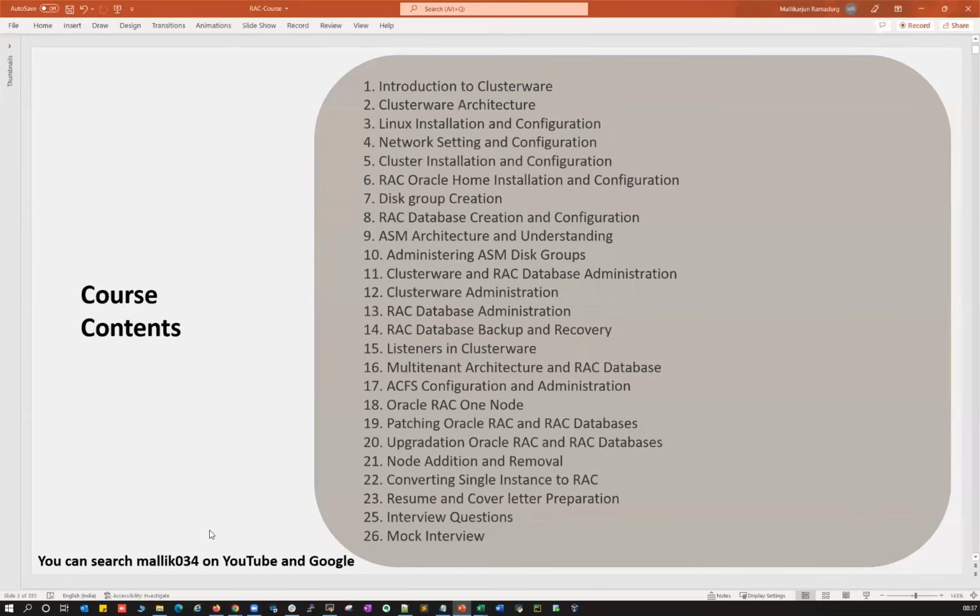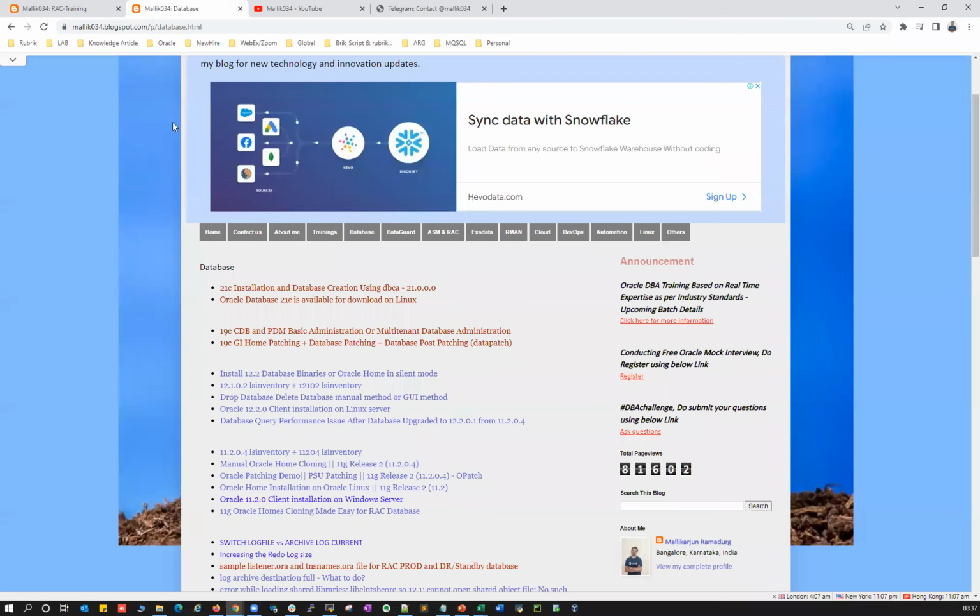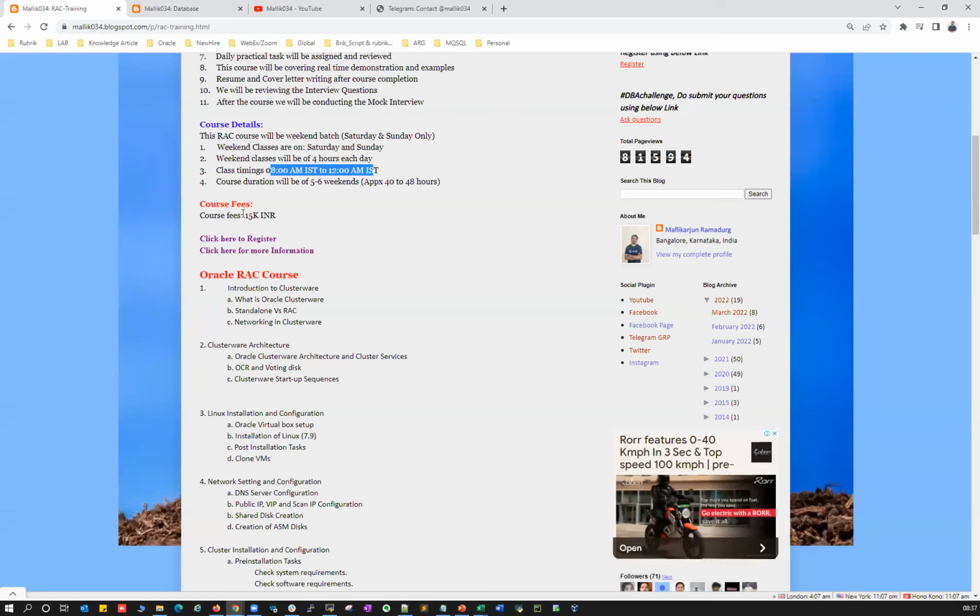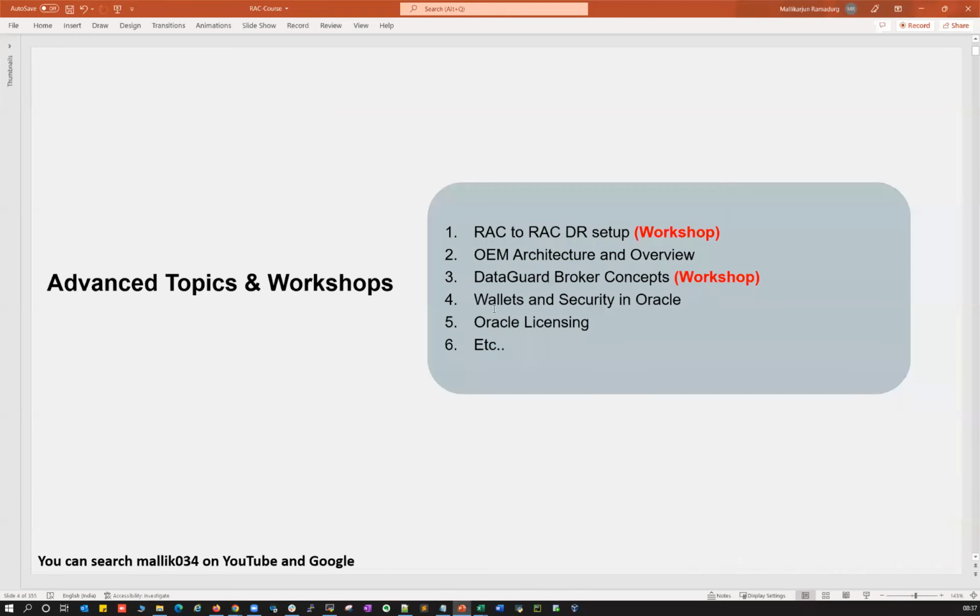Right, so this is the course content we discussed so far. And also, one more time, the course fee is going to be 15K, that's Indian rupees. That's going to be on weekend batches, right? And then some of the advanced topics, like RAC to RAC DR setup, we'll take as one extra class, as we just discussed. Some of the OEM alerting mechanism we'll take as extra classes. And then some of the Data Guard broker and wallet security concepts, and some of the Oracle licensing, we'll take as extra classes after this course.